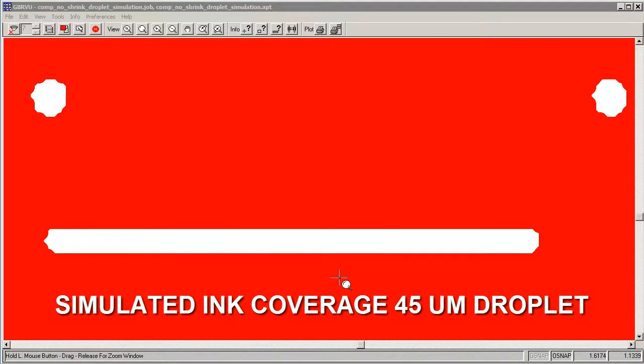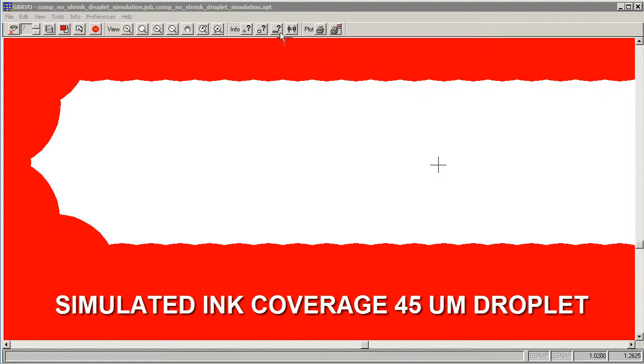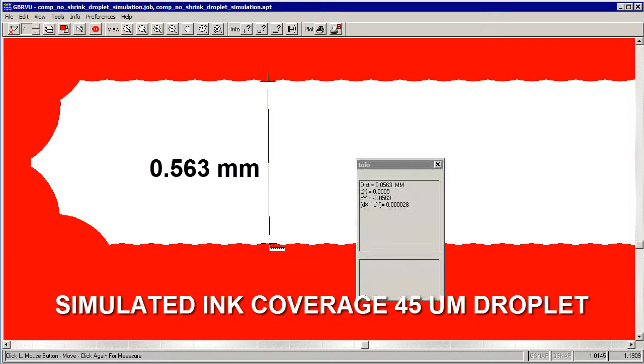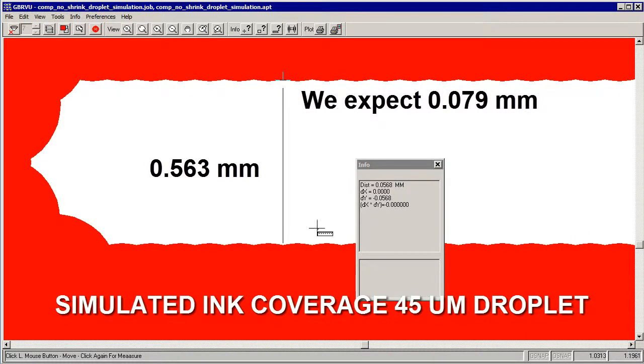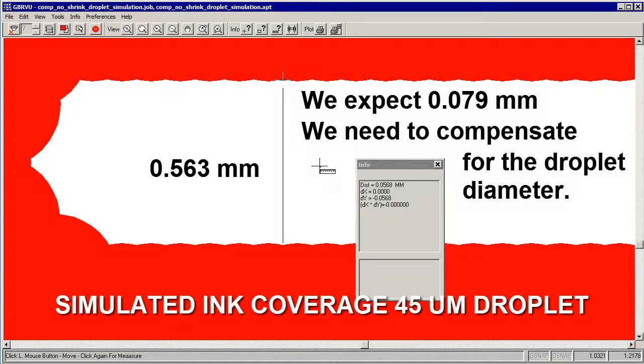When we look at the simulation without compensation, this appears a little narrow and this appears also a little small. Let's measure this. We use our ruler, there to there, and it's telling me it's only 0.56 when we started with 0.79. Our opening is a lot narrower than we originally intended, and this might be such that the part is no longer good. We'd like to compensate for that problem by using the compensation in the Gerber rasterizer.